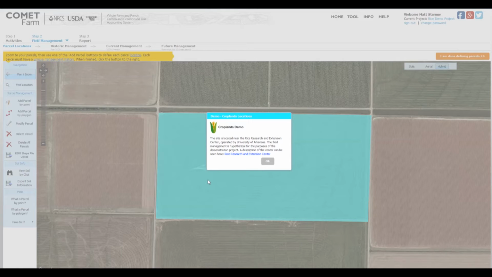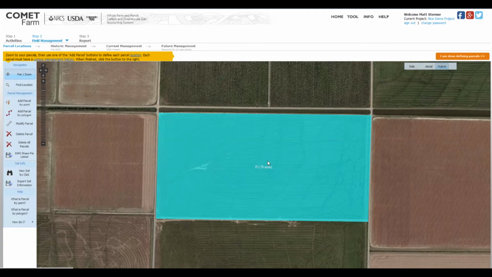For more information on the Rice Research and Extension Center, you can click on the blue link. Clicking the OK will close the box. Here you will see a parcel already defined. The 78-acre field was defined by using the Add Parcel by Polygon option.